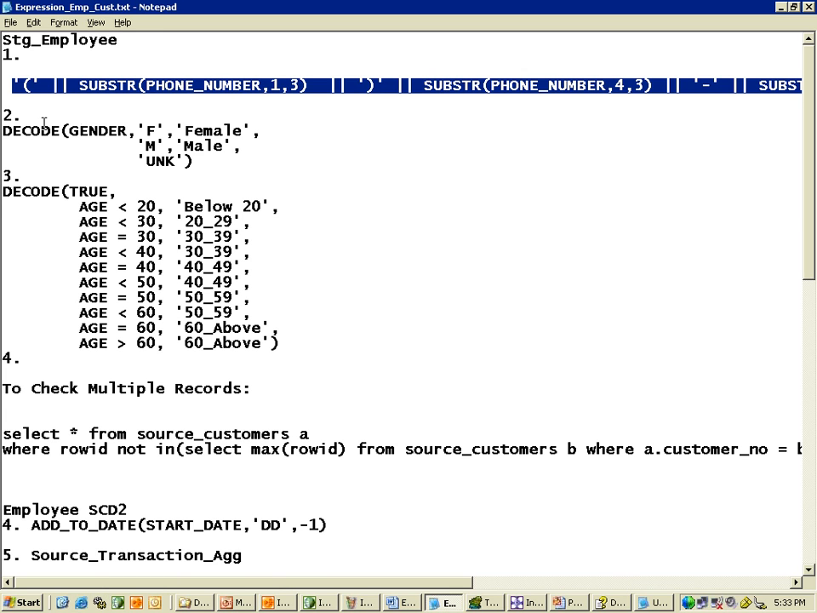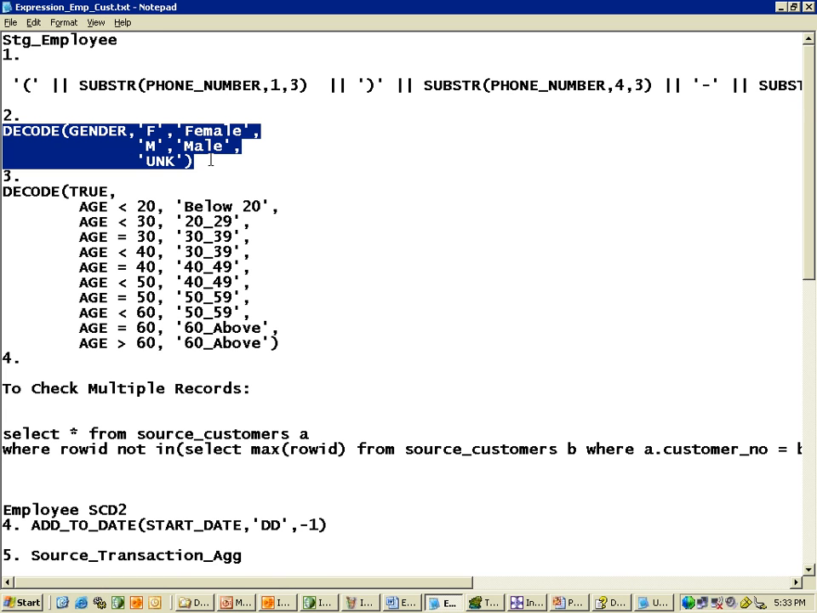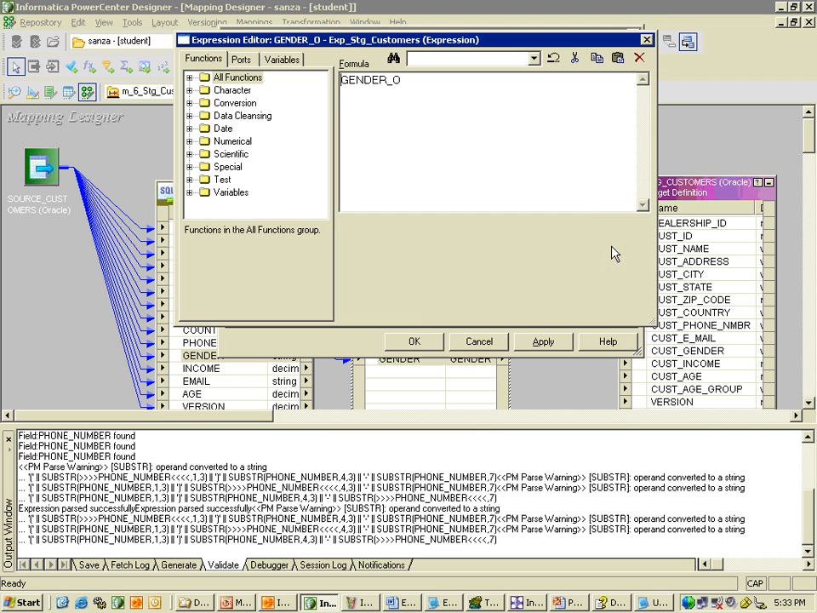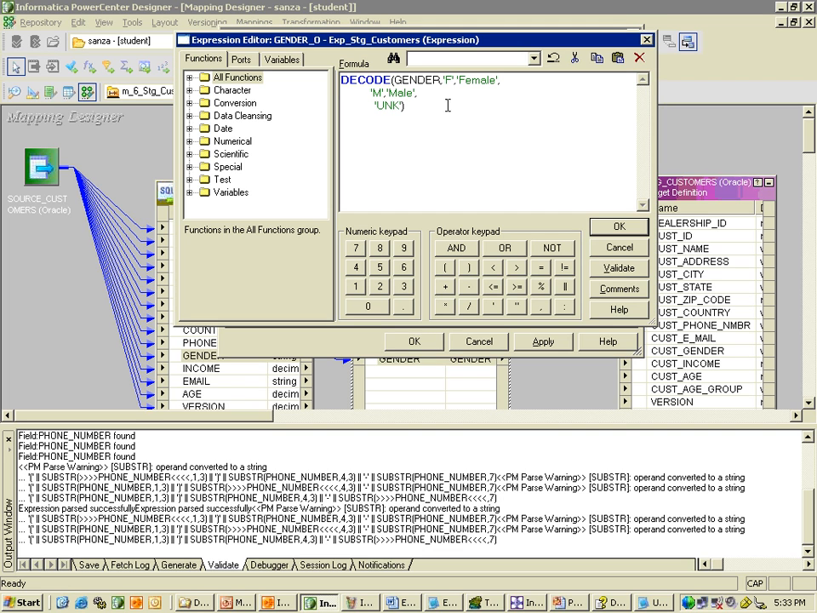If you want to use multiple if-then-else statements, then we use the decode function. Please read the decode function in your help. So this is the decode function: gender female, if it is F, female; M is male; if it is neither of these, then unknown. Please write this syntax yourself, or read the help for the decode function to see how it is written.